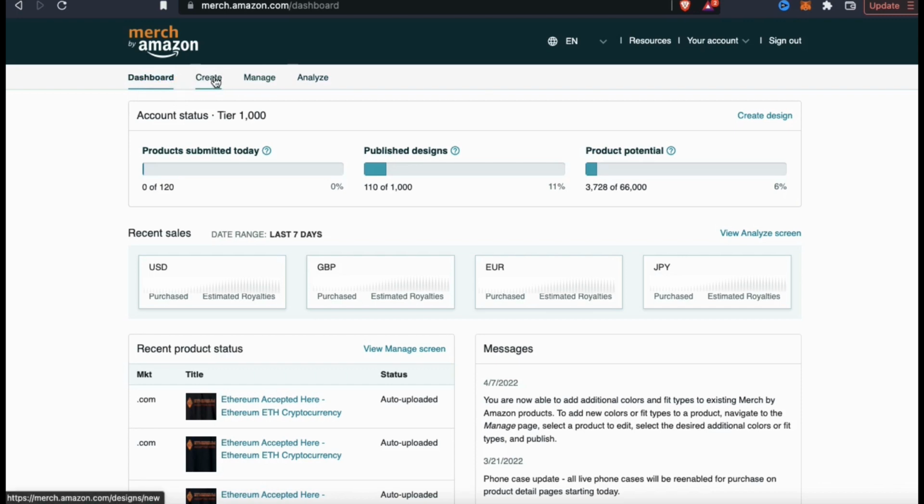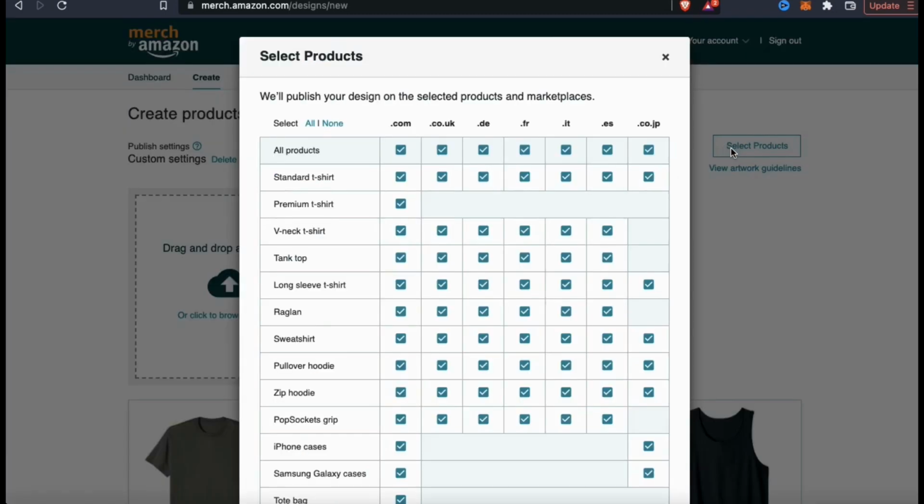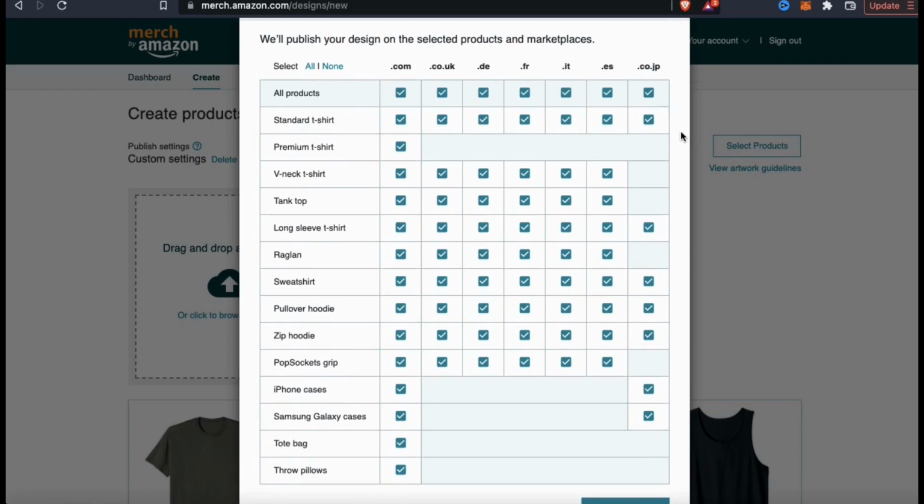Go ahead and click that now. So here's the new Merch by Amazon design editor. This is where you can upload your design, select the products you want to sell, add your listing details, and more. If you look at the top right hand side of the page, you should see a button that says Select Products. Here's where you can select all the different products that you want to add your design to, and also select the marketplaces you want to sell your products in as well.